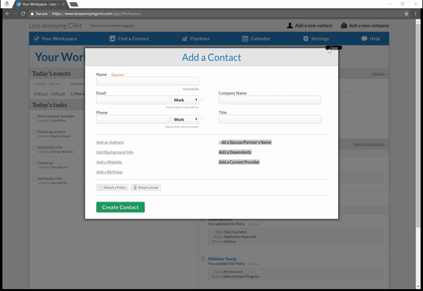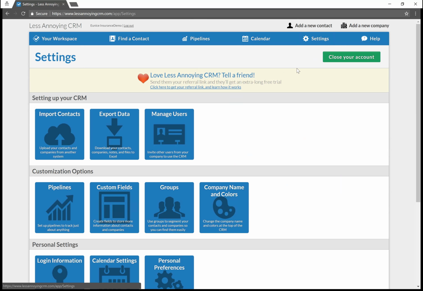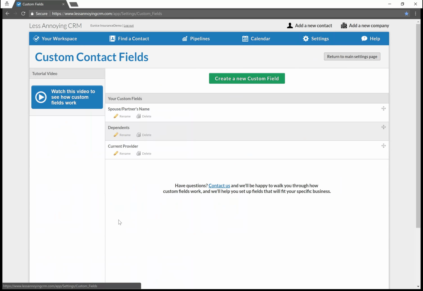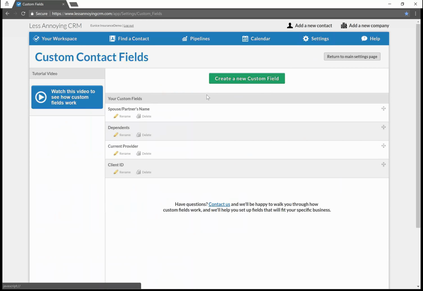And you want to create more of those options just through your settings page on the top right corner. Hit on View All Settings Options and click on Custom Fields, the second option under Customization Options. So let's imagine here, maybe I also keep track of something like client IDs. All of my clients have a specific ID I assign to them. But I'm going to go ahead and create a field so I can store that information in the CRM.